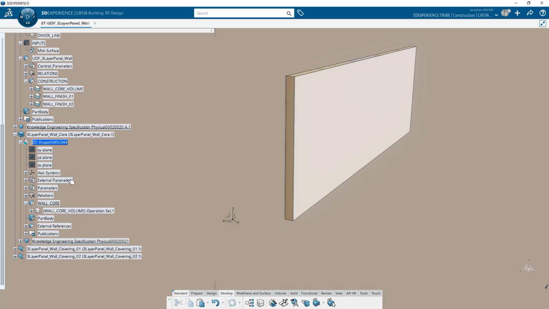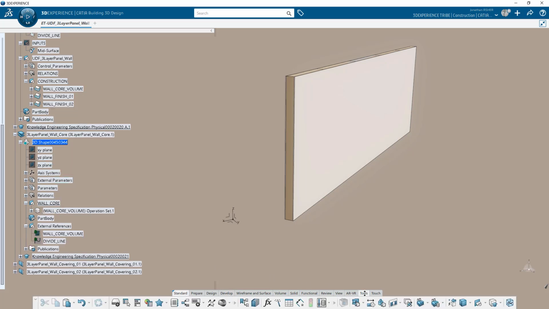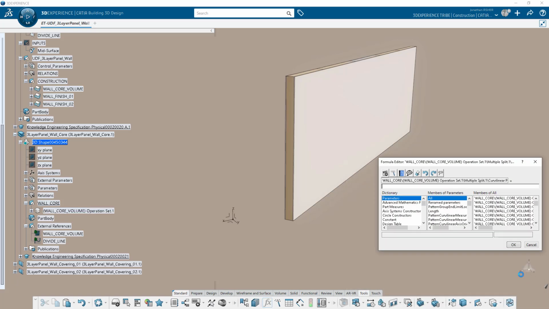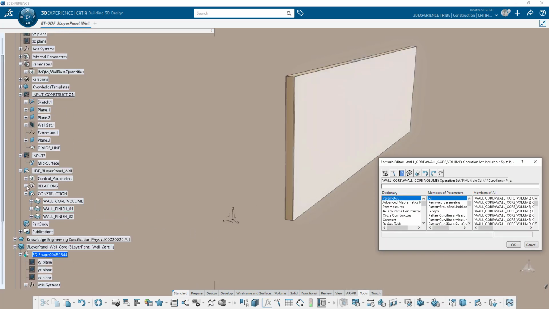Once you've committed that, go back and delete the extract. You have to delete the extract. That's essential, otherwise you're going to get issues. And now we're going to link the division of this pattern to the parameter that we just created, wall panel width. We have to do this a different way.